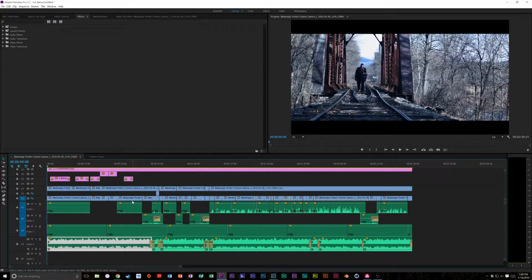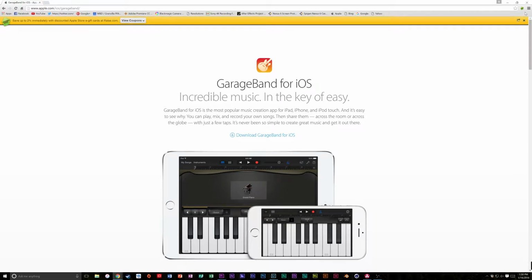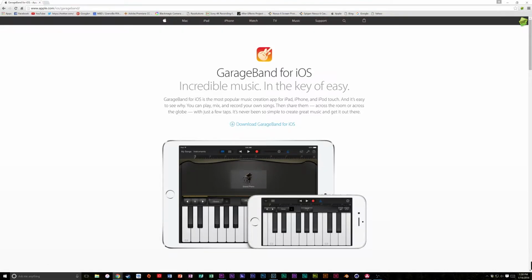So I came up with this idea: what if I used a free program? Well, unfortunately on the computer, there aren't many free programs that are easy and intuitive, but I do have an iPad. So I thought, what if I used my iPad? So what did I do? I used GarageBand for the iPad. That is right, GarageBand for the iPad, which is totally free. Now, obviously, you have to have an iPad or an iPhone to get GarageBand, but it is free.